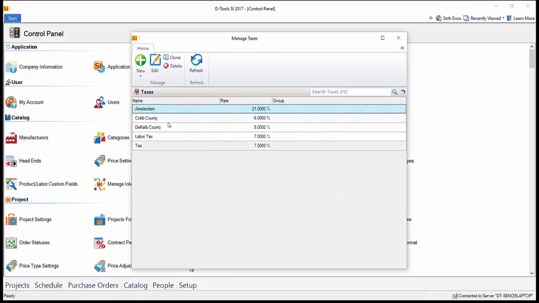You also have the ability to create tax groups out here, if that appeals to you, where you can take a combination of taxes and put them into a group, maybe like a PST and a GST combined into one tax group, if that applies to your province.